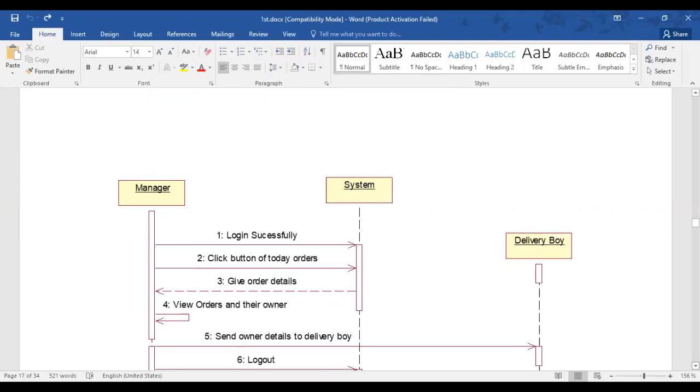Now I'm going to explain about view place order. In view place order, basically there is a manager, a system, and a delivery boy. First of all, the manager will log into the system and click the button of today's order. Then the system will give the order details.